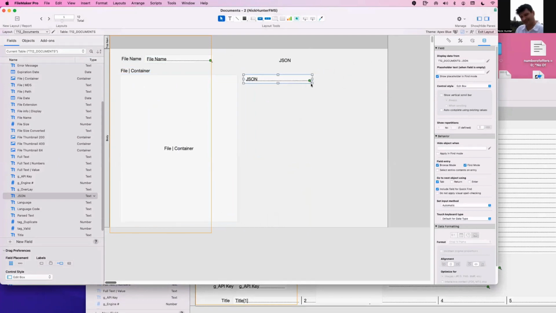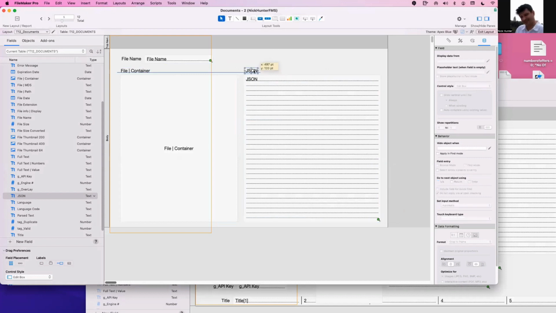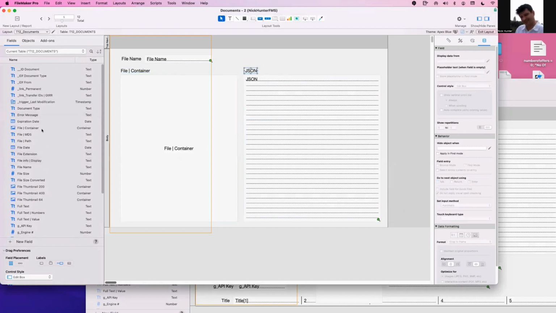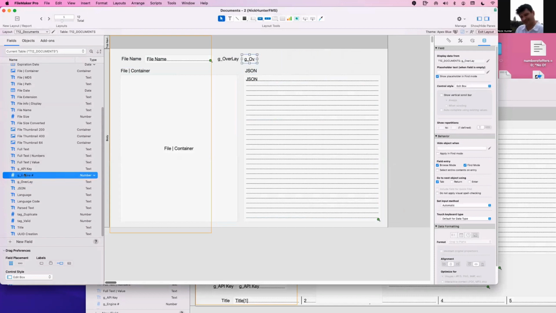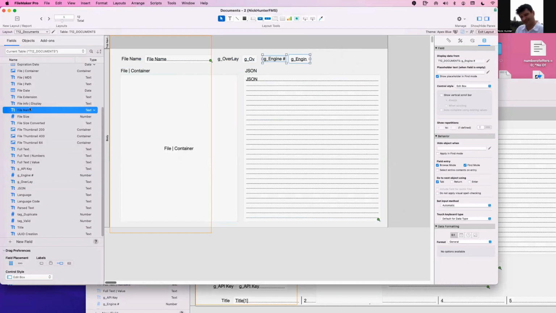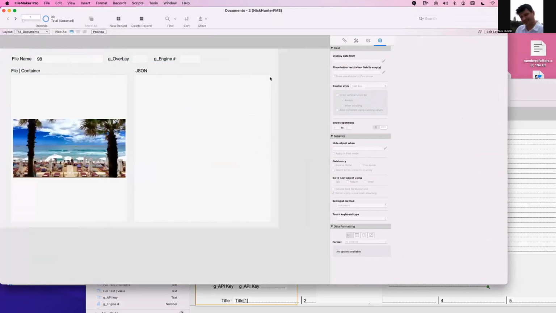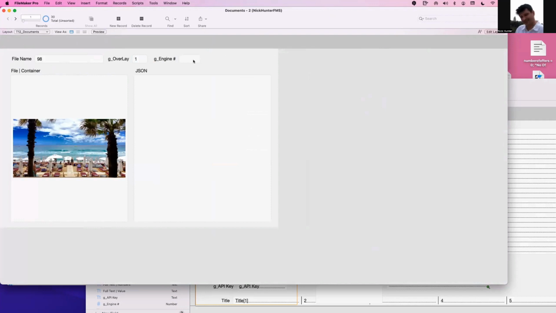So I arrange my layout, right, to have whatever I need. Obviously, I need some overlay, but this is small. I need the engine number. It's also small. The API key add-ons, and that I will see later. The file name I have. So I'm good with this. I just need this, okay? So overlay, I put a 1 here or true. I think it wants true or 1. I don't remember. I think it's 1.